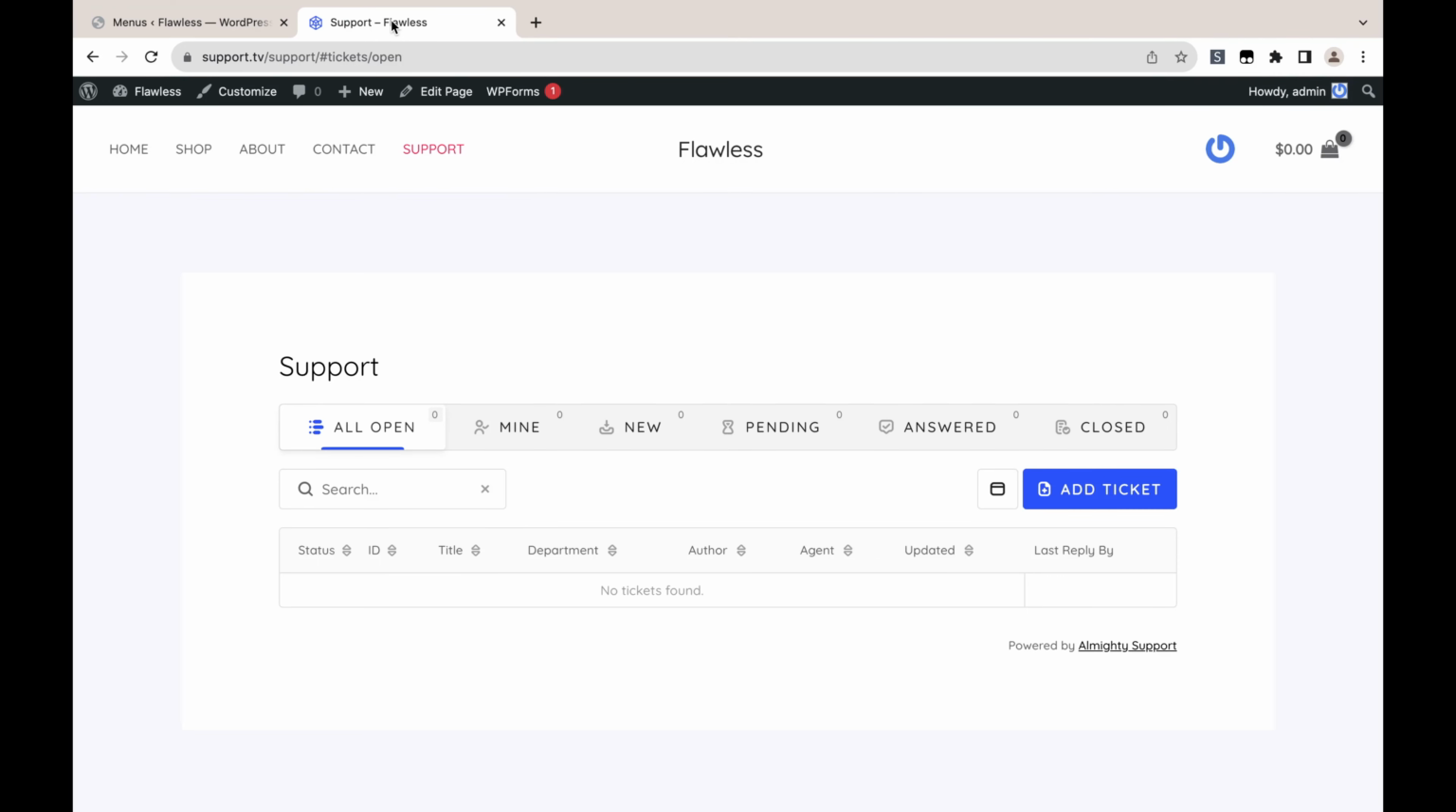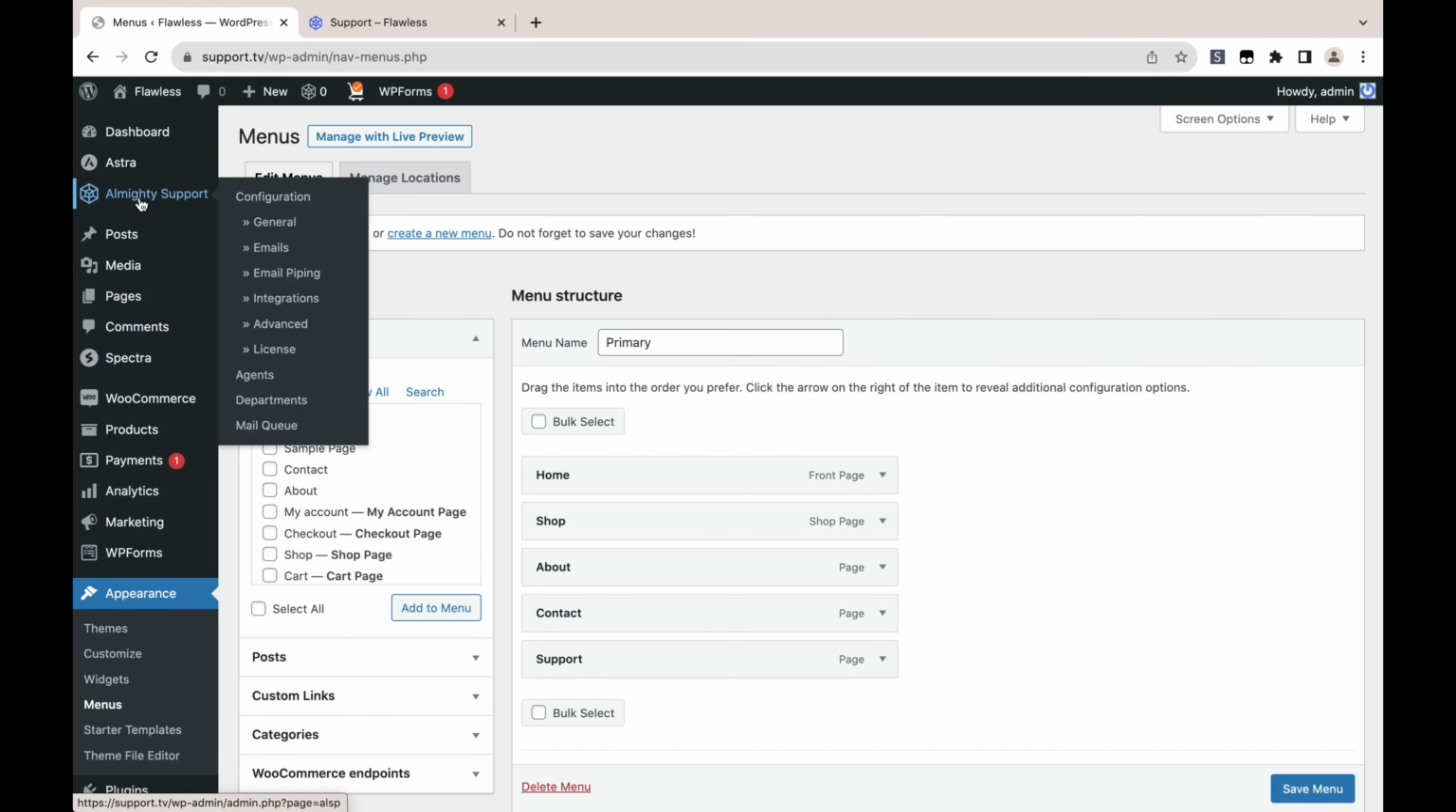Okay, so this is our support system. This is our Almighty Support plugin on the website itself. And there is nothing in it, no tickets found, nothing is there yet, because we don't even have users, we don't have agents, support agents that will reply to the tickets, and we don't have configuration finished yet. But this is how it's going to look. So let's get back to the configuration for Almighty Support and switch to the general tab.